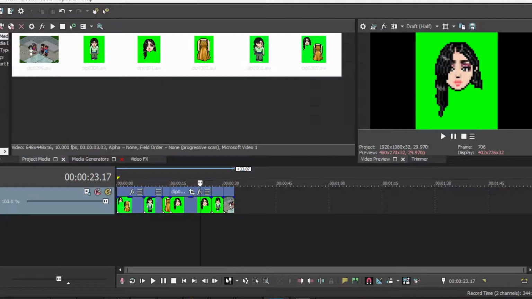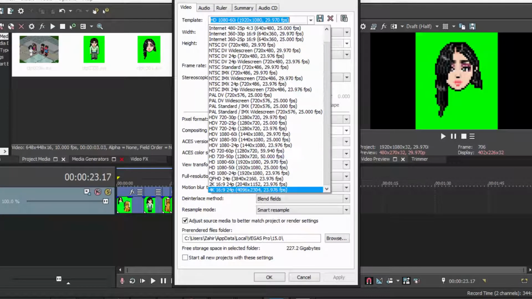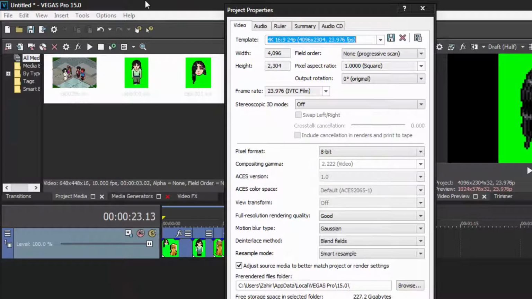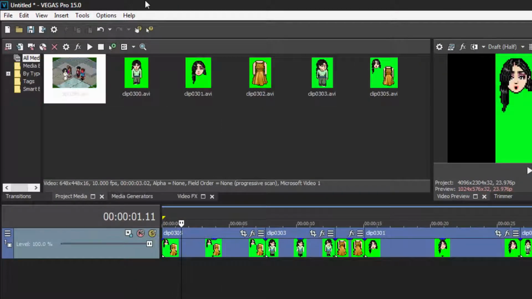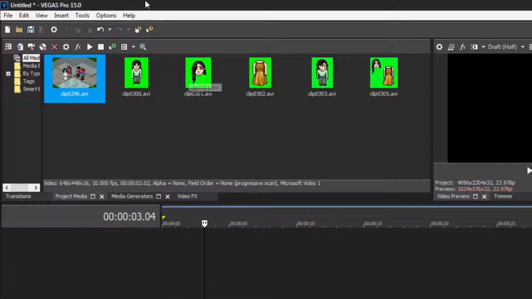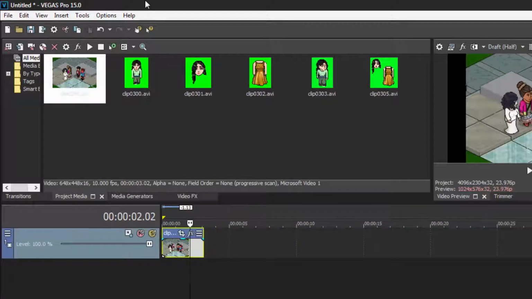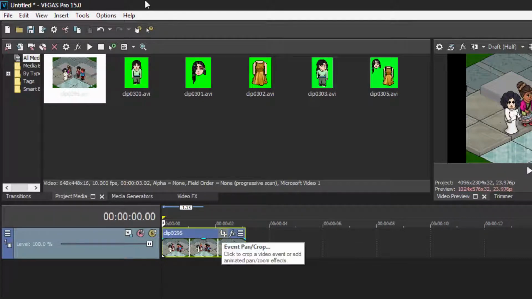Now, I always use the best setting because I want my video to be as HD as possible. People love good quality video, don't you? Okay, now we have the background. Click on Event Pan Crop Tools.